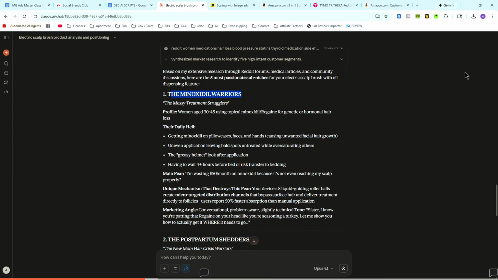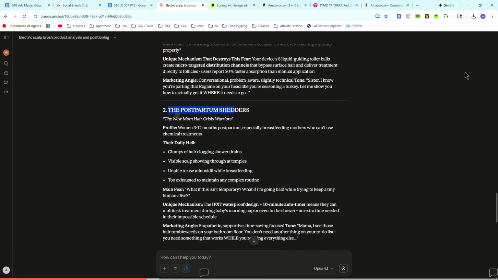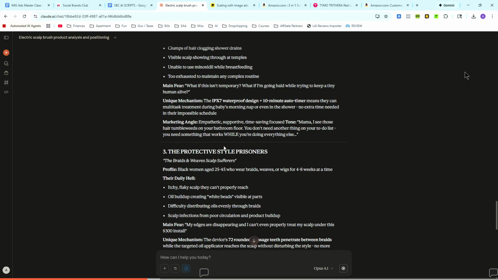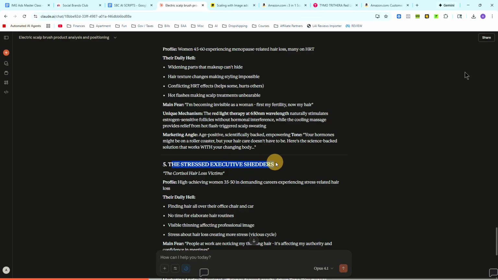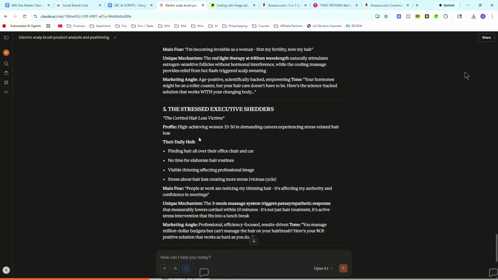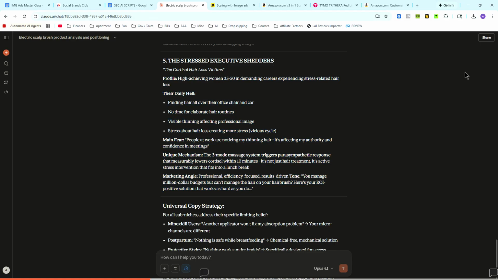Okay, so we have our 5 sub-niches. So we have the minoxidil warriors, right? So quickly read up on this. Women that are using topical minoxidil. Postpartum shedders, women 3 to 12 months postpartum, right? So that's good. The protective styling prisoners, the menopause hair mourners, and then the stress executive shedders. So yes, it has these funky little titles, but it's really good to know that we have a detailed report, what their main fear is, main mechanism, and marketing angle that we can use to speak to them.